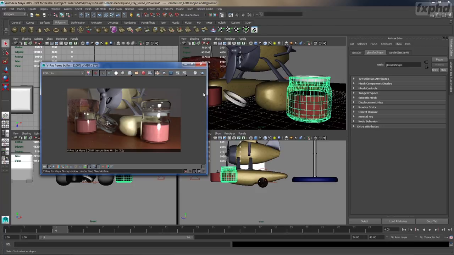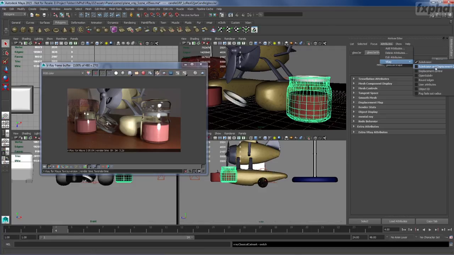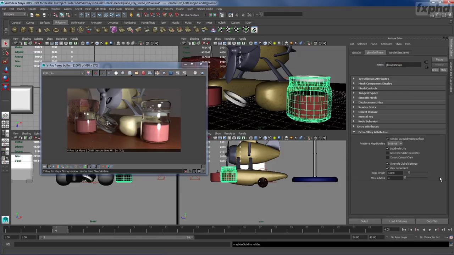So in the object, I'm going to go into the attribute editor, and I'm going to add subdivision and displacement quality. Now, we've seen what subdivision and displacement quality does in a previous class. That gives us the familiar max subdivs and edge length, but the subdivision that I've added allows us to render this object as a subdivision surface, looking at the max subdivs as the maximum amount that it will subdivide.